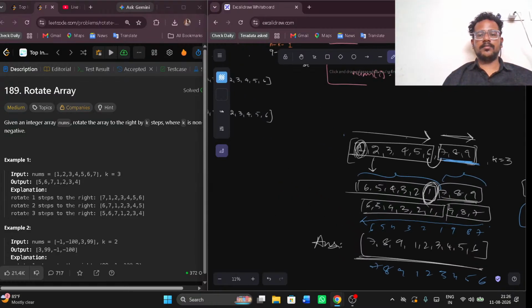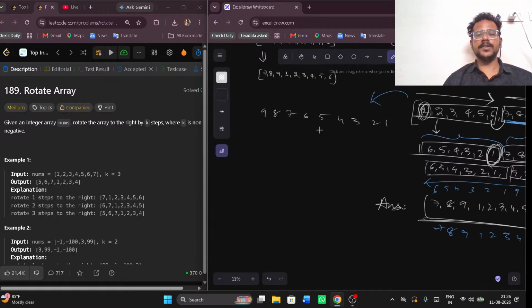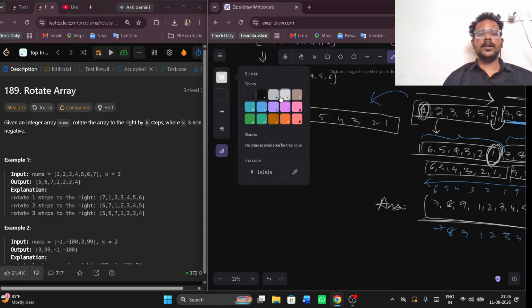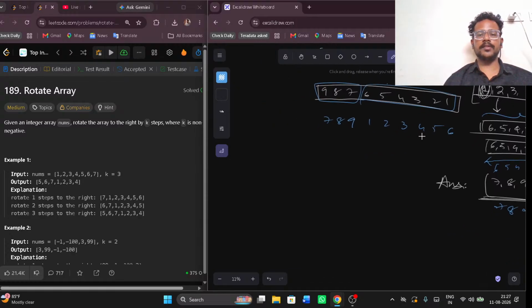Just imagine I reverse it at the first step: 9, 8, 7, 6, 5, 4, 3, 2, 1. Now just see the magic here. I have 7, 8, 9, 1, 2, 3, 4, 5, 6. Reverse the first three elements, 7, 8, 9, and then the last ones, 1, 2, 3, 4, 5, 6. So how do I reverse it first?